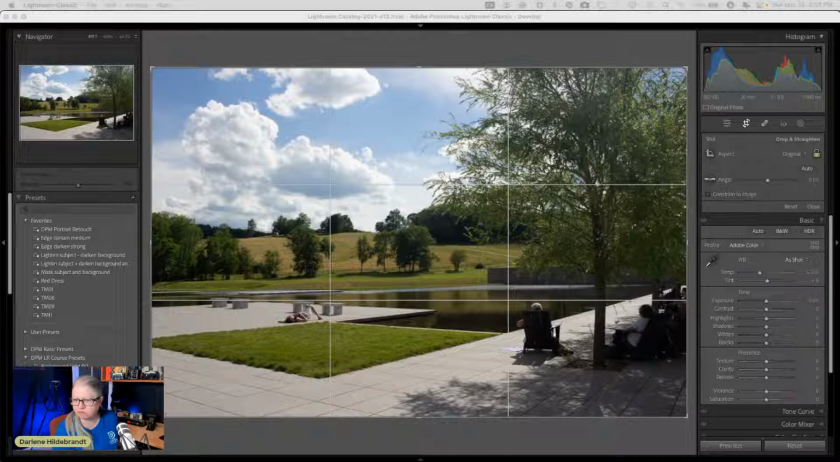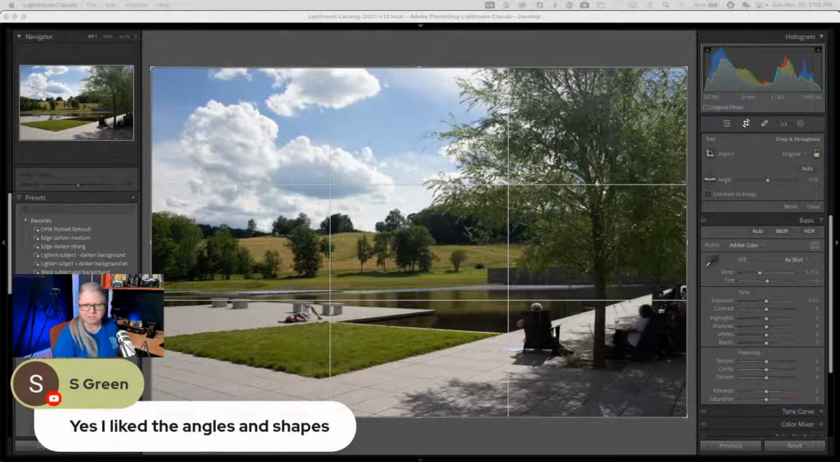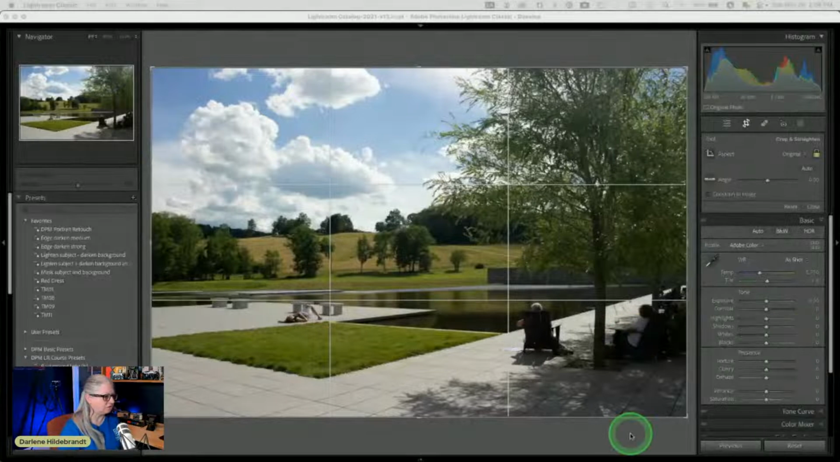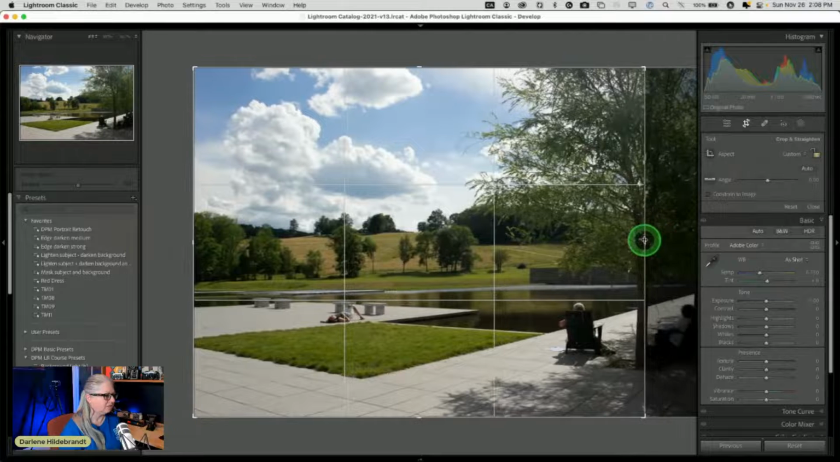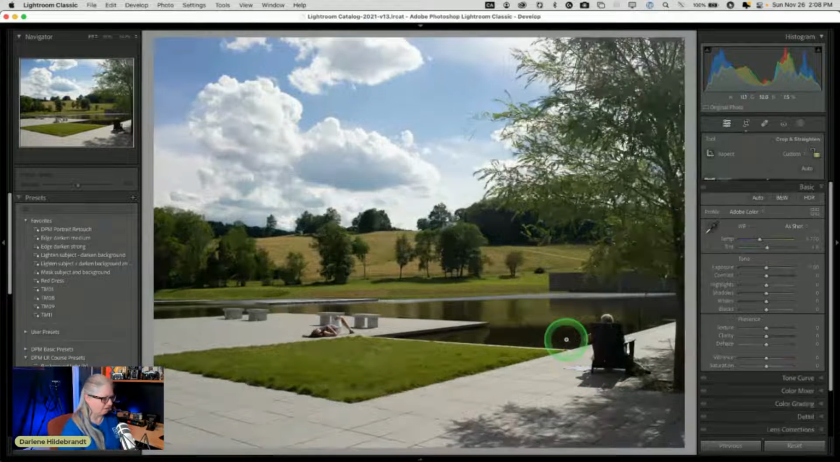So let me go back here for your answer. The angles and the shapes. Okay. So that's what I saw as well. So to bring that out more, I would actually get rid of most of this bit. So don't keep the lock on the crop aspect ratio. Bring the crop in. Let's see what happens if we go just to the edge of this tree. So we're keeping this guy in.